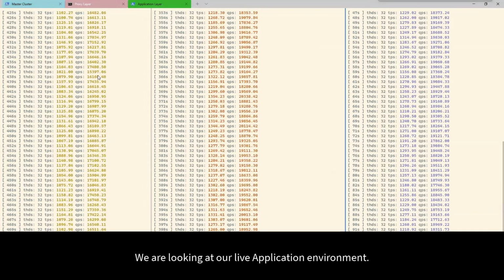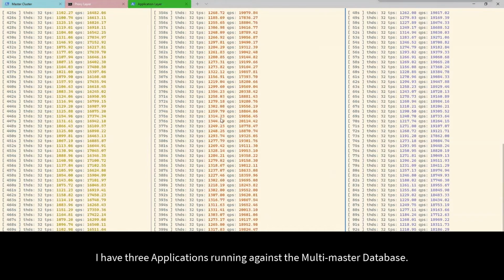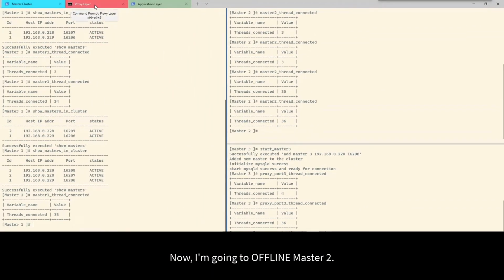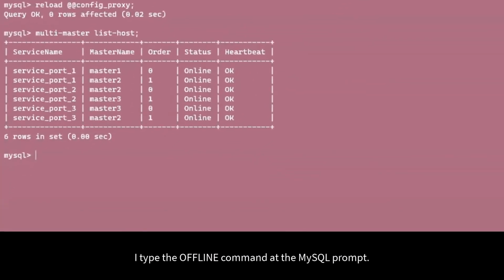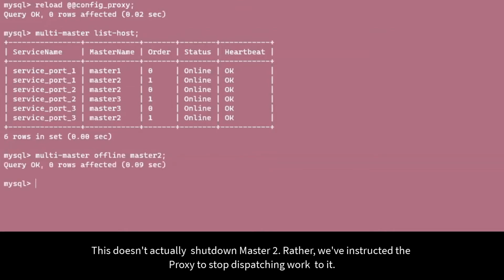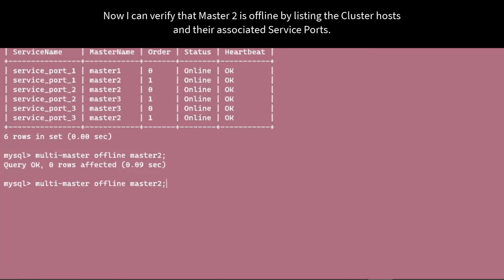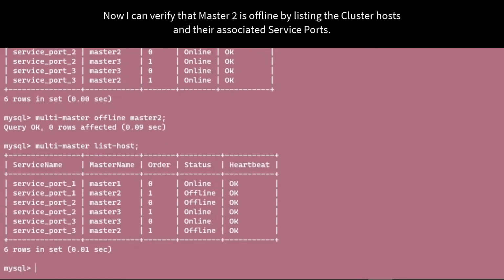We're looking at our live application environment. I have 3 applications running against the multi-master database. Now I'm going to offline master 2. I type the offline command at the MySQL prompt. This doesn't actually shut down master 2. Rather, we've instructed the proxy to stop dispatching work to it. Now I can verify that master 2 is offline by listing the cluster hosts and their associated service ports.